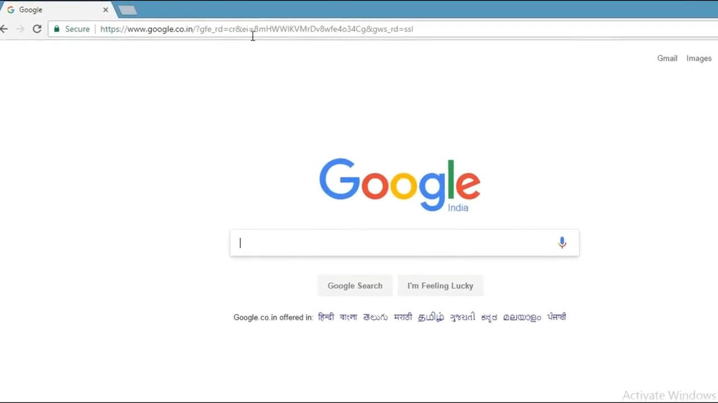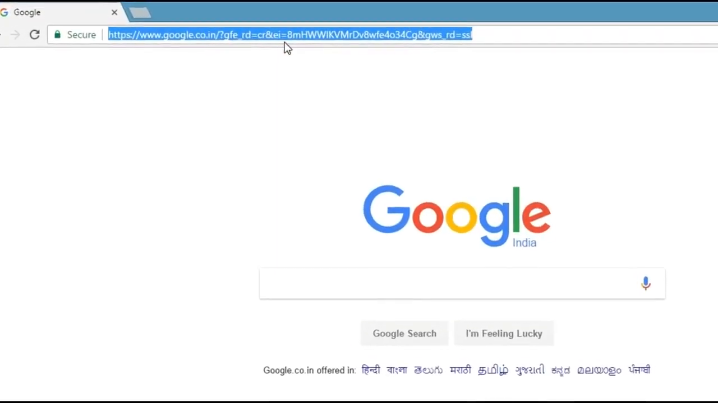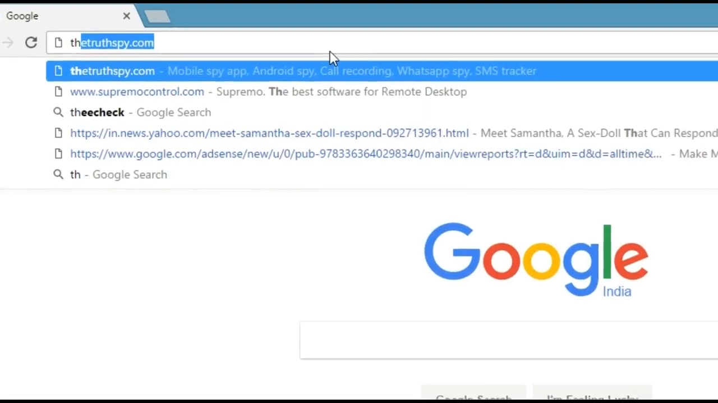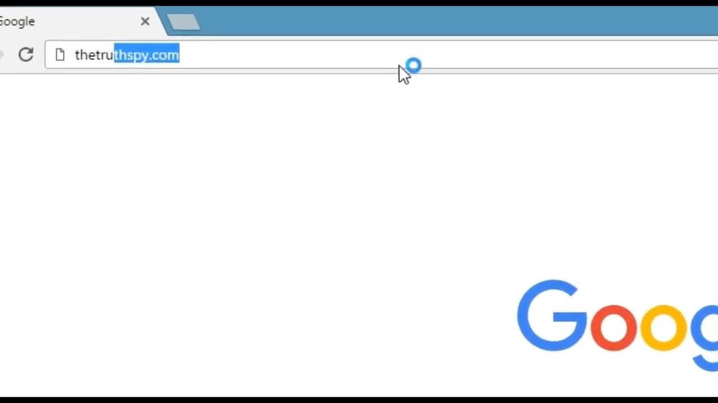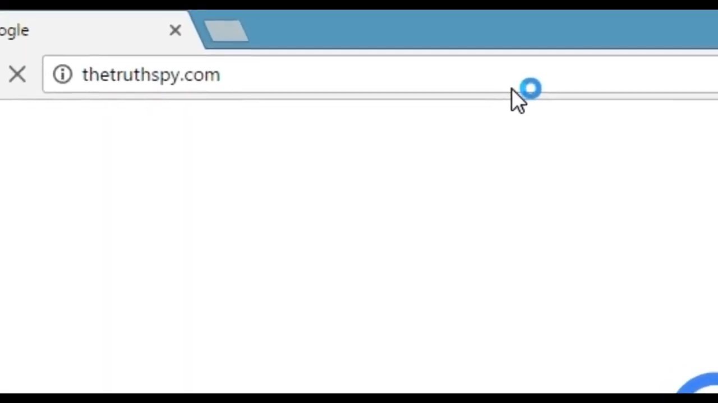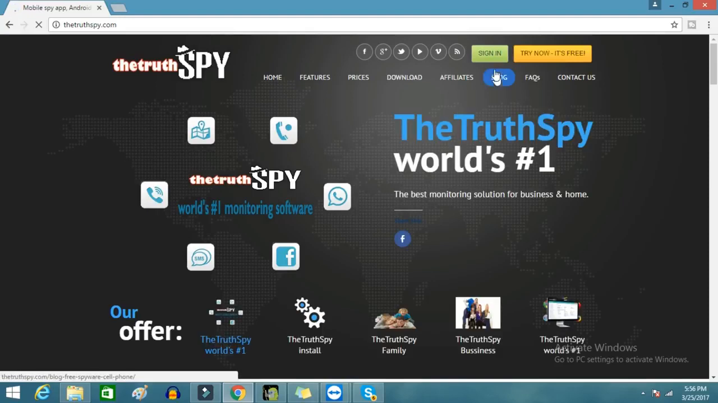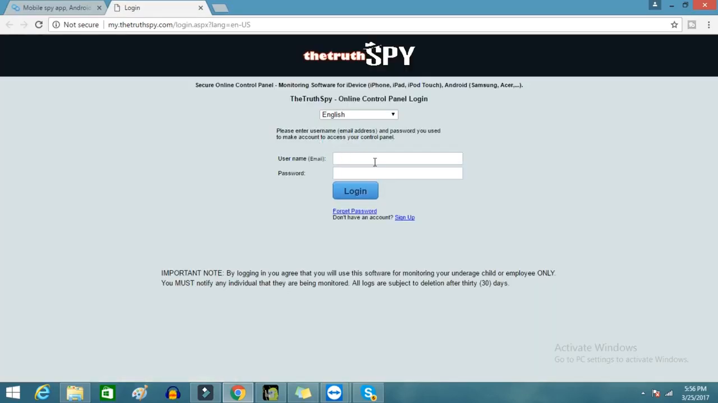Okay, now to check that, you have to go to the browser and go to the same website, truthspy.com, and press enter. Now it's open, and here you can sign in. You can click on sign in and the options will come up. You can use the email address which you chose at the time of registration, put in your password, and log in.